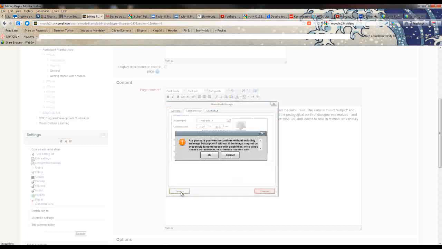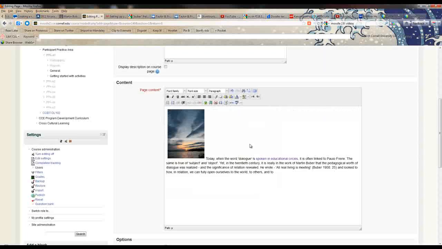So let's insert it. And it tells me I don't have an image description. And again, this is an accessibility warning, so if people are using screen readers and things like that, without an image description, they won't have an idea of what the image is. For now, we're just going to click OK. There is our picture. There's our text.